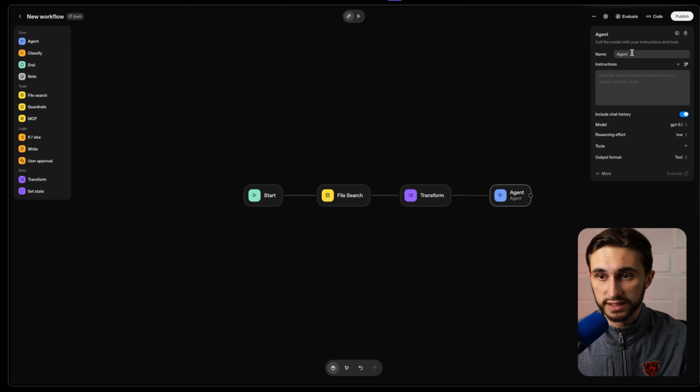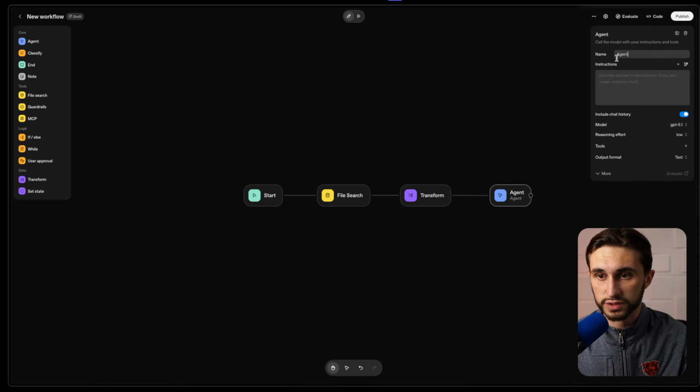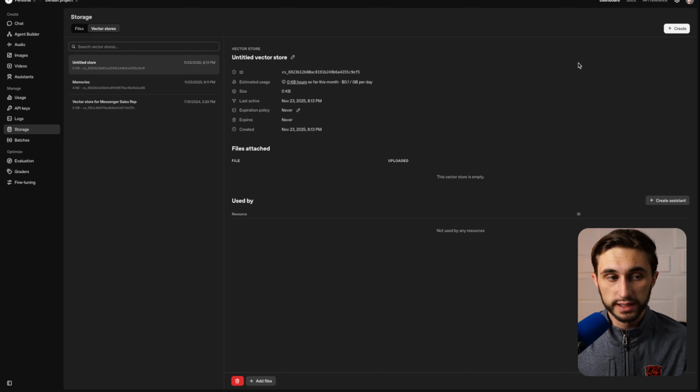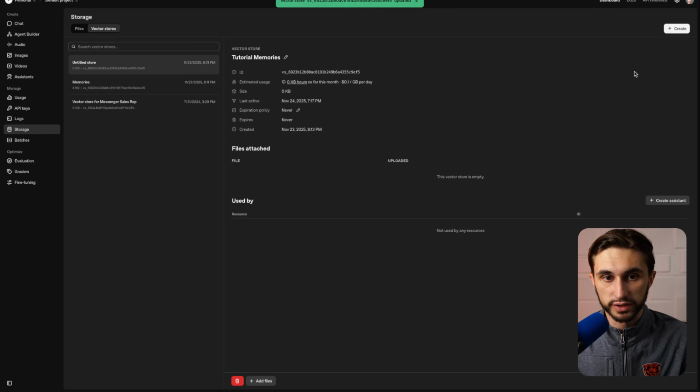So I can rename these just by adding a name here on whichever option I'm clicking. So if I click on the agent, I can just call this guy assistant. Next, let's click on File Search here, and I'm going to create a vector store. And here it's going to bring me to my storage inside of OpenAI's Agent Builder, and I'm just going to rename this vector store here. Let's just call it Tutorial Memories, and I'll hit the little check mark to confirm that.